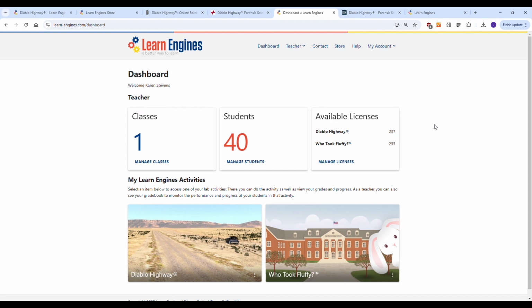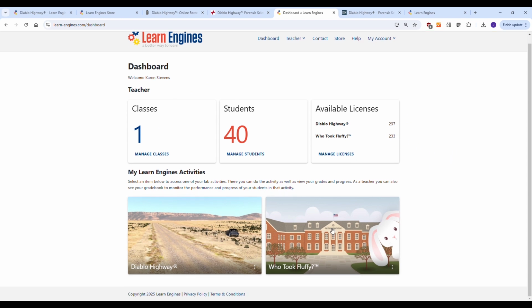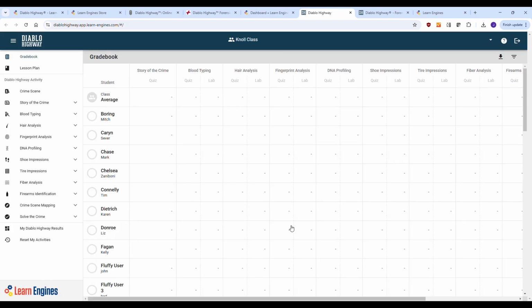Let's go back to the dashboard. And here, in addition to the classes and the students, which we've talked about, and the licenses that are in the repository, you can see these icons here. And these will sort of jump out to that particular activity when your students start to actually engage with it. So we're going to choose Diablo Highway, and it jumps out, as you can see, diablohighway.app.learn-engines.com. The initial page it goes to is the gradebook.